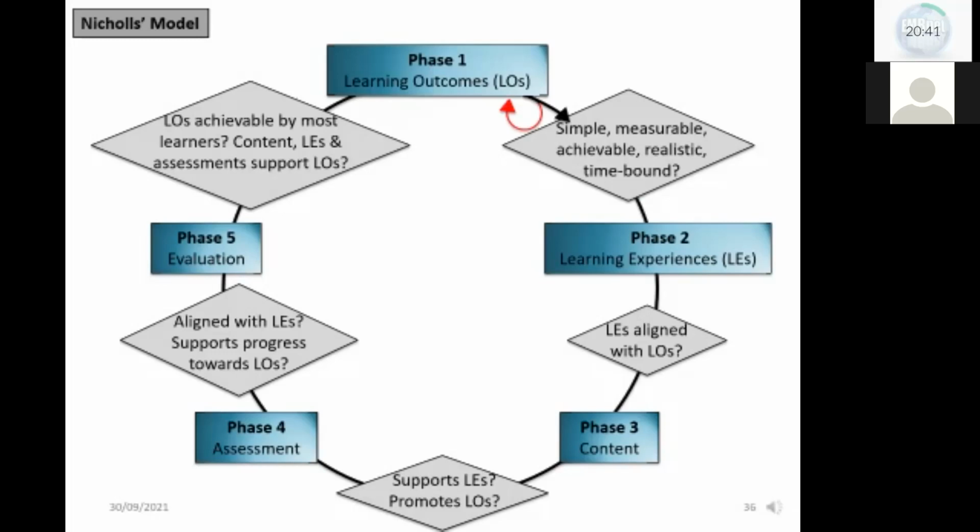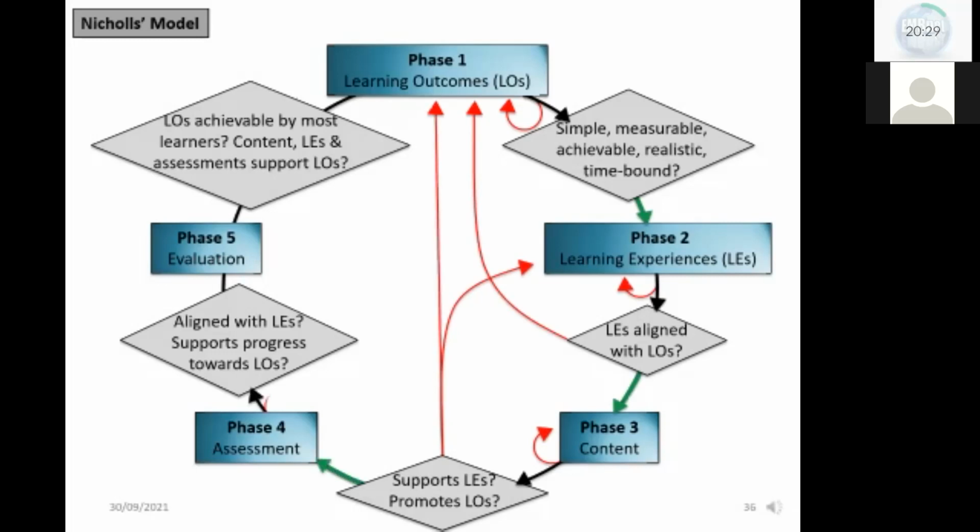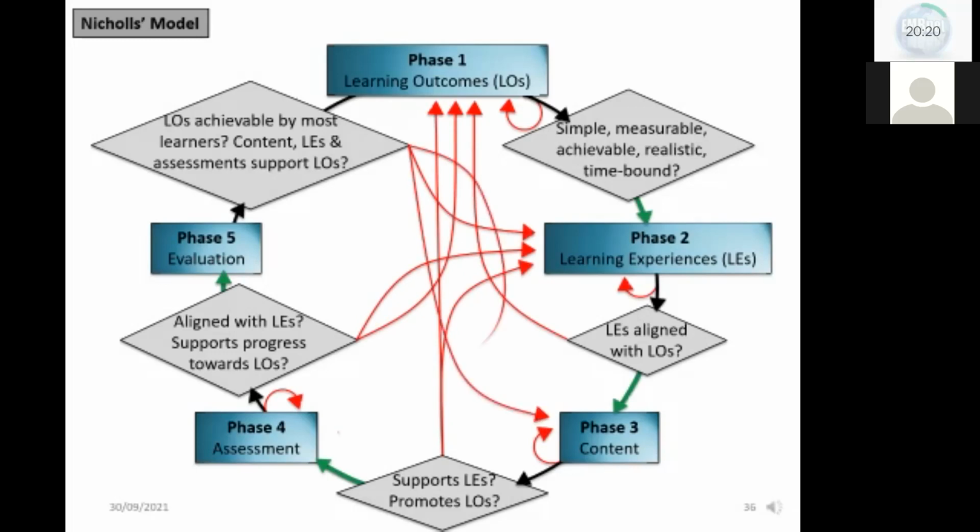If the criteria have not been met, either the phase requires revision, the previous phase needs revision, or phase 1 needs revision. And only after this iterative cycle of revision and refinement at each step can the process be regarded as complete. Then coming to the gold star.